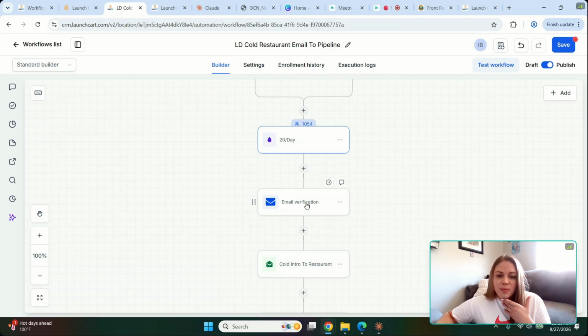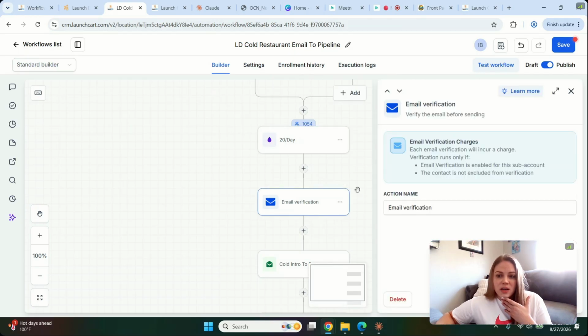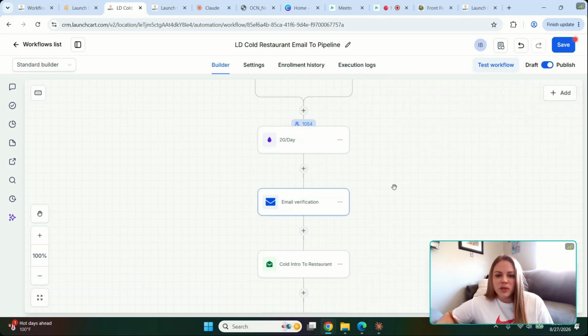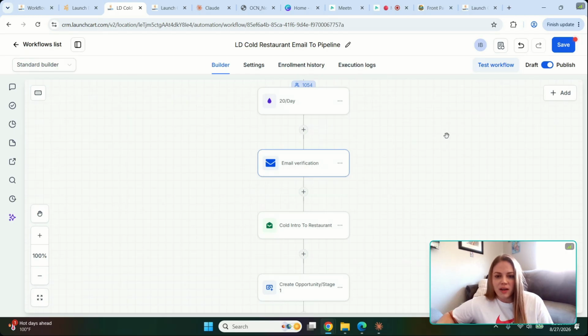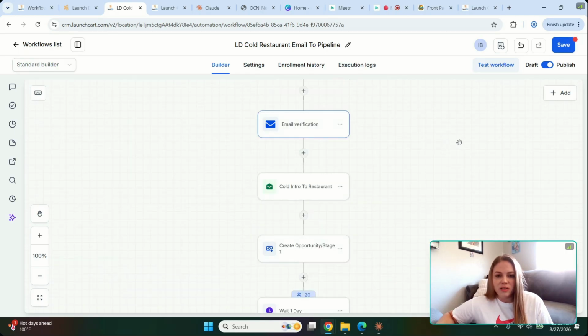And then I put in email verification. You are charged per verification. Almost everything in the CRM that you are charged for is like pennies. It's worth doing, and it's probably cut my bounce rate down by half. It's still too high, so I have to keep playing with it and trying to get that down.